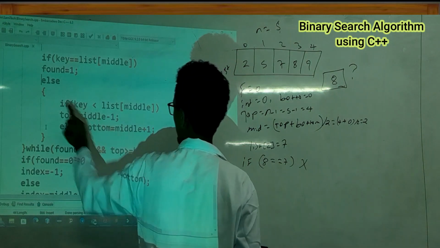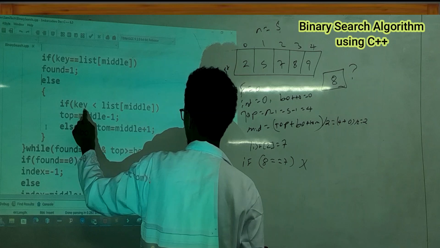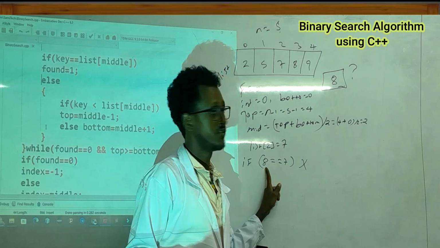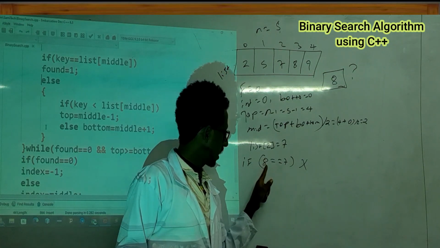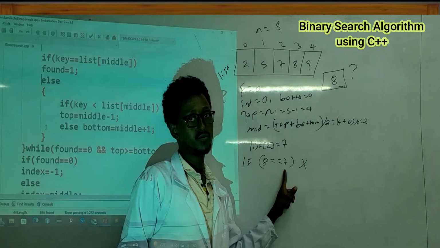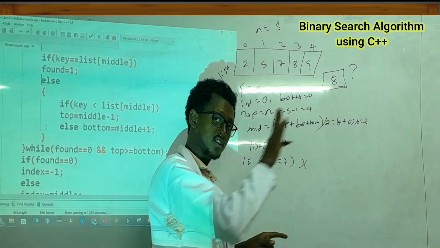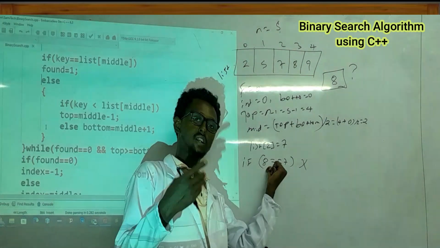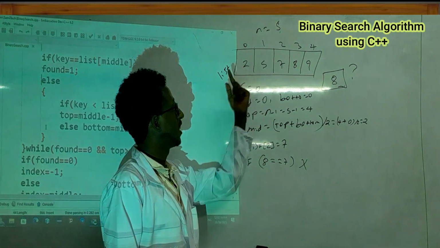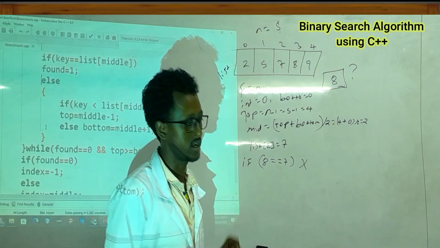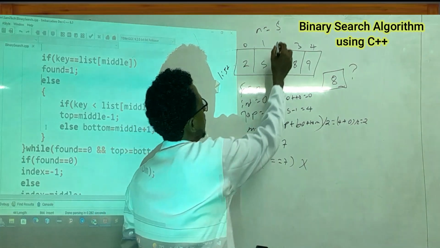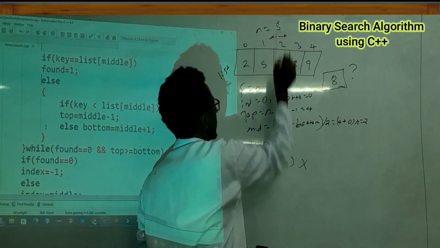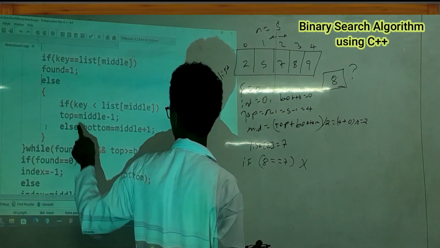So what do you have to do? Go to the else statement and check this one. Is the key greater than the middle value or not? The middle value is 7. So if 8 is greater than the middle value, go in the forward direction, the right way, above the middle. If the key is less than the middle value, go back to the lower bound, or the lower half of your array. Lower half means this direction, lower half, upper half. So what next? Check this one.